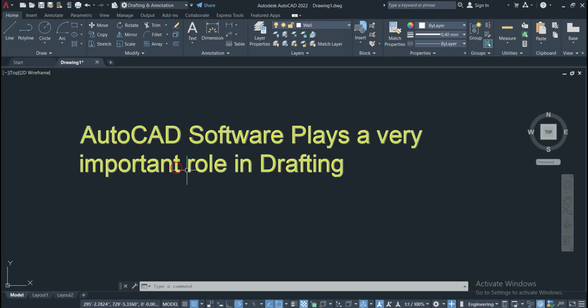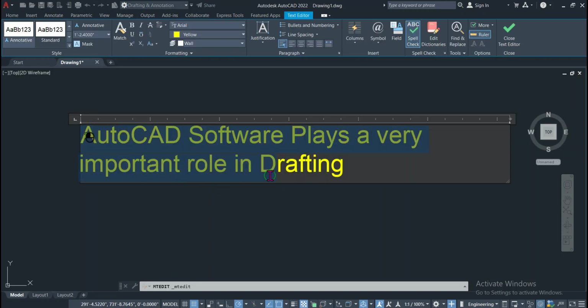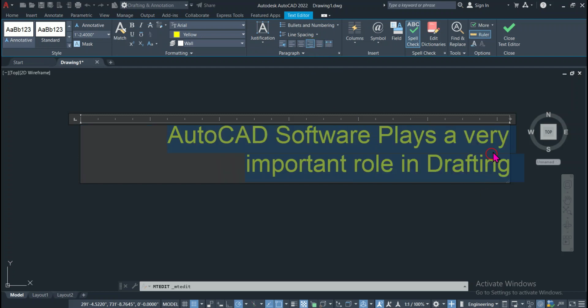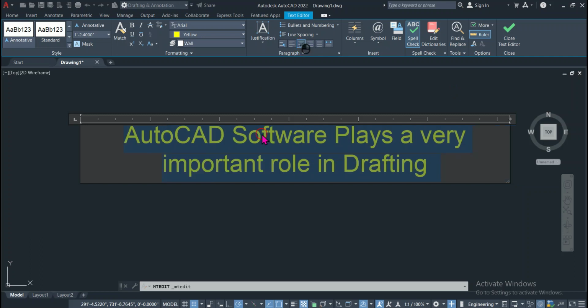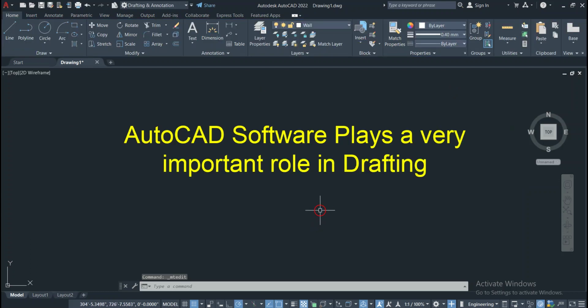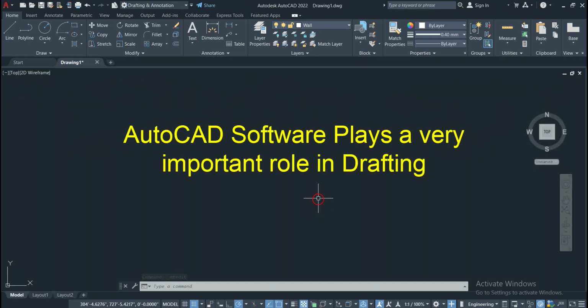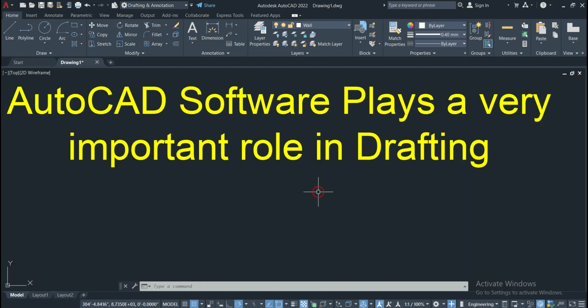And you can also change the positions from here, like starting from the right side or into the center. So through this you can edit your text.